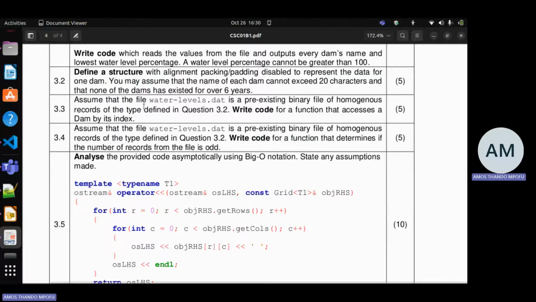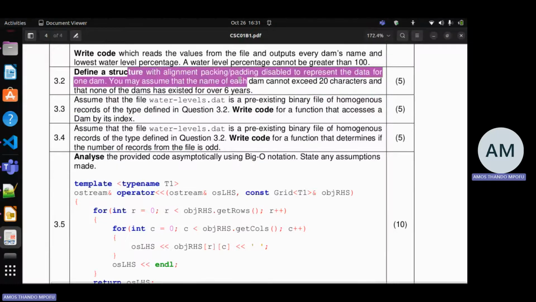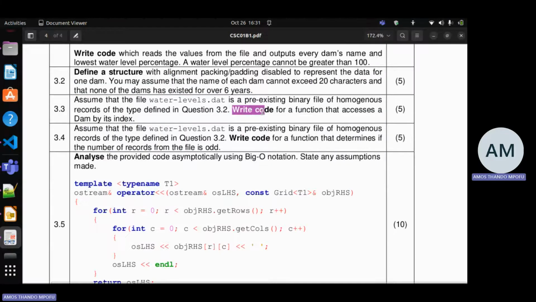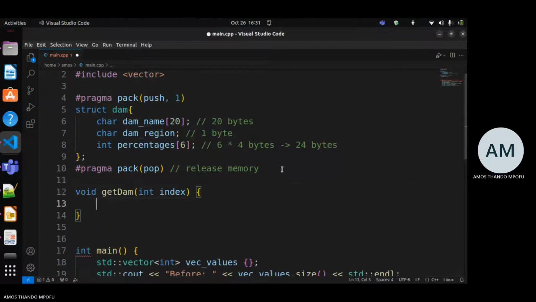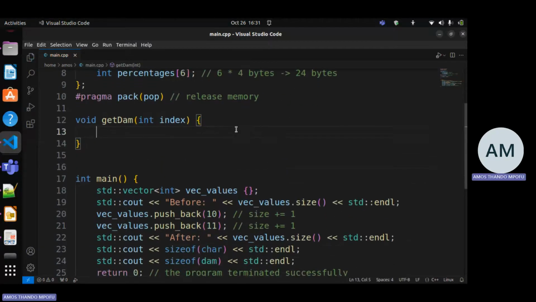So let's check 3.3. Assuming that the file water levels is a pre-existing binary file of homogeneous records of this type that you've defined here, write code for a function that accesses a DEM by its index. So now I need to write a function. Let's say function getDEM, which takes in an index.